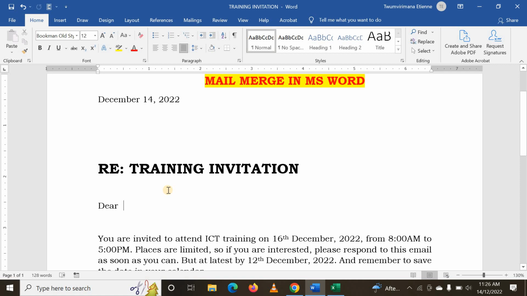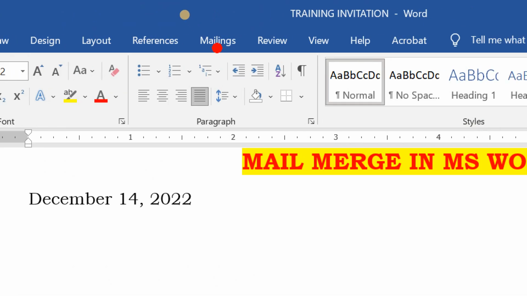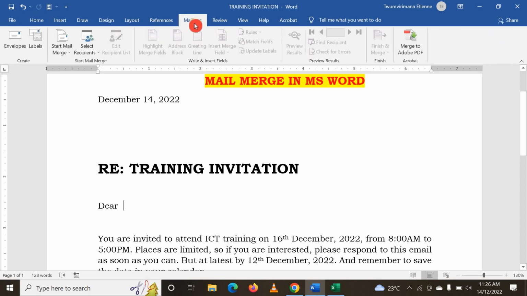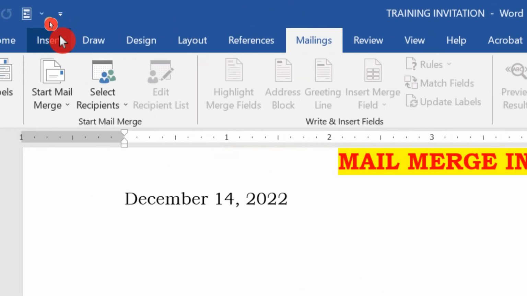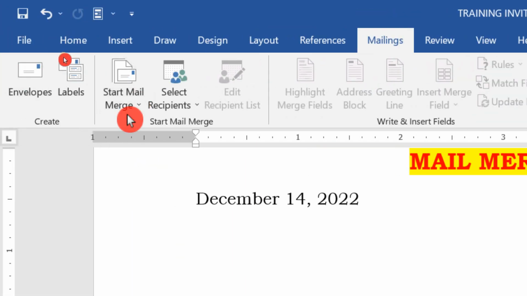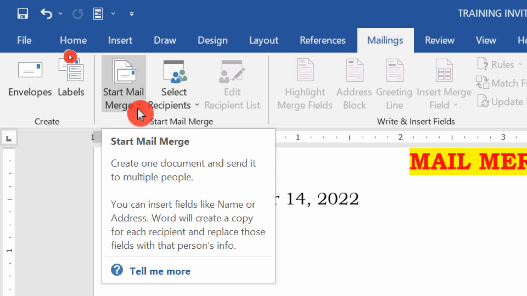To start mail merge in Microsoft Word, you just have to go to the tabs and click on Mailings. You can see here you have Mailings. This is where you have to click to start our mail merge. Let me click on Mailings, and arriving here you can see this ribbon. You have where to start mail merge. We are going to use Start Mail Merge. This is where we're going to start from.